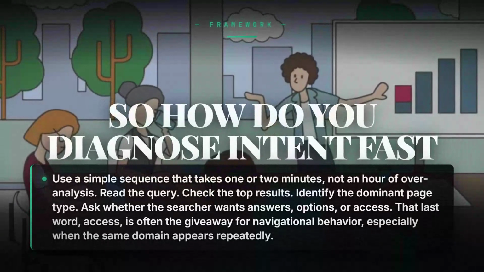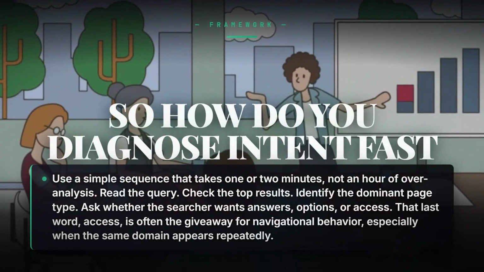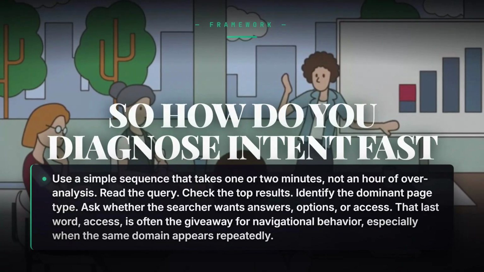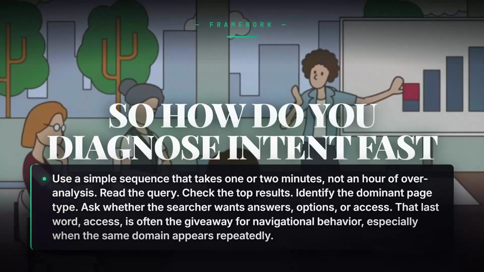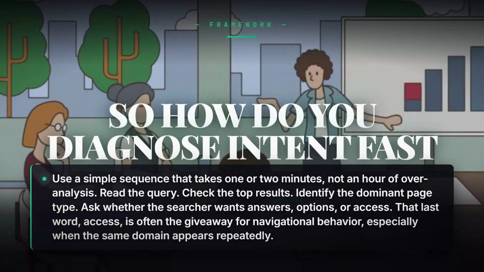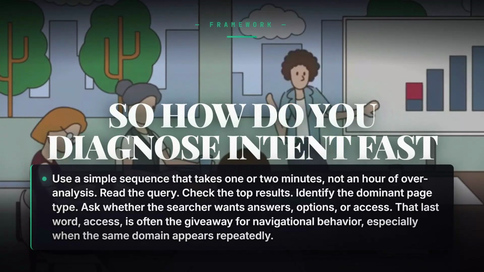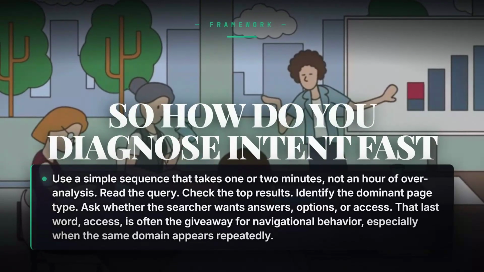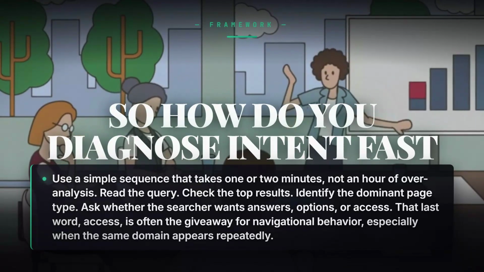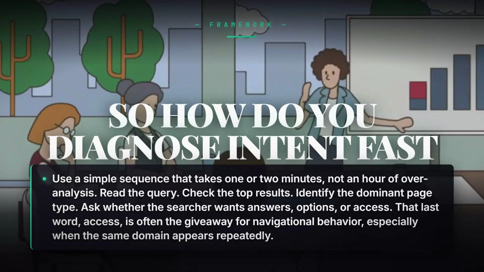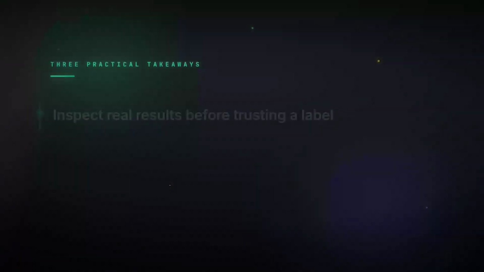Use a simple sequence that takes 1 or 2 minutes, not an hour of overanalysis. Read the query. Check the top results. Identify the dominant page type. Ask whether the searcher wants answers, options, or access. That last word, access, is often the giveaway for navigational behavior, especially when the same domain appears repeatedly.